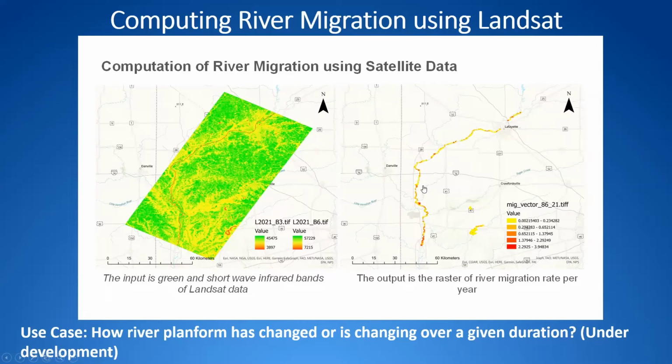By using a series of Landsat images over time, we should be able to see how that river is migrating. The goal here is to study morphology, but also inundation. If you have an inundation map that is old, it is going to change as the river changes. So we are working on a tool to quantify river migration by using these data sets.